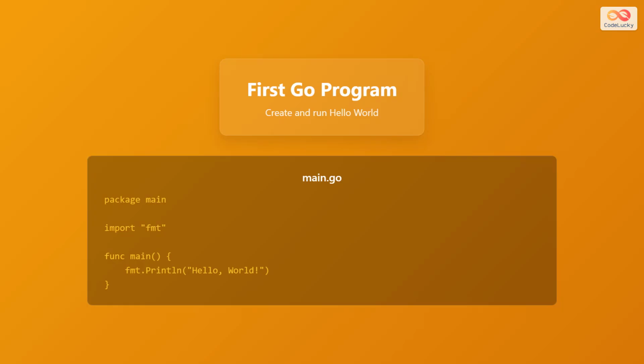Now let's write your first Go program. Create a new file named main.go in your project directory. Open main.go in a text editor and add the following code: package main, import "fmt", func main, fmt.Println("Hello, World!"). This simple program will print the message Hello World to the console.